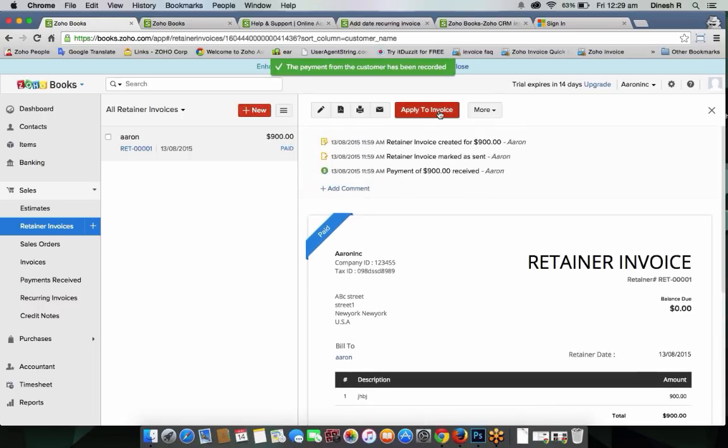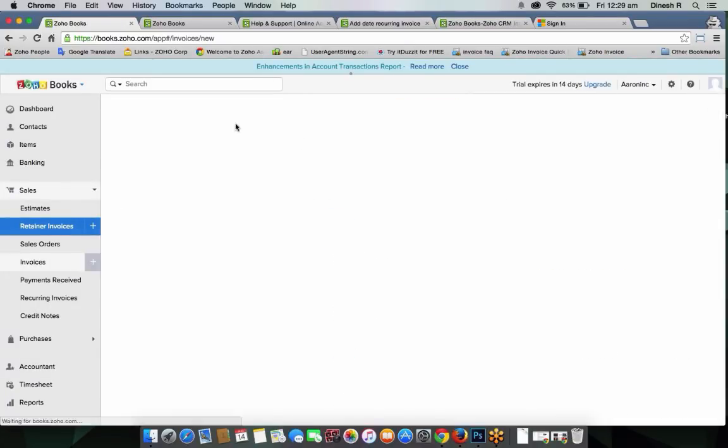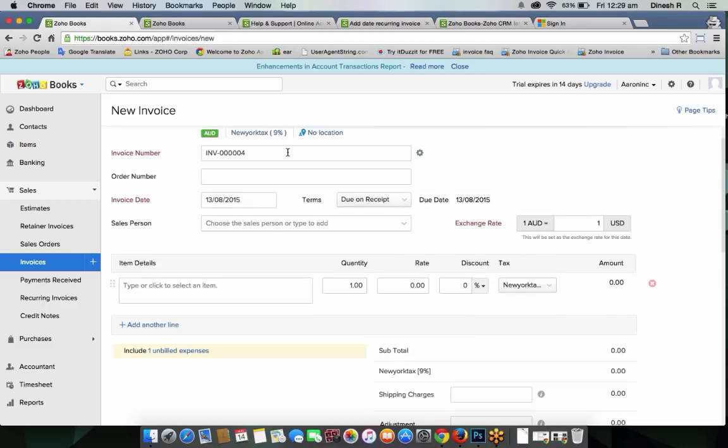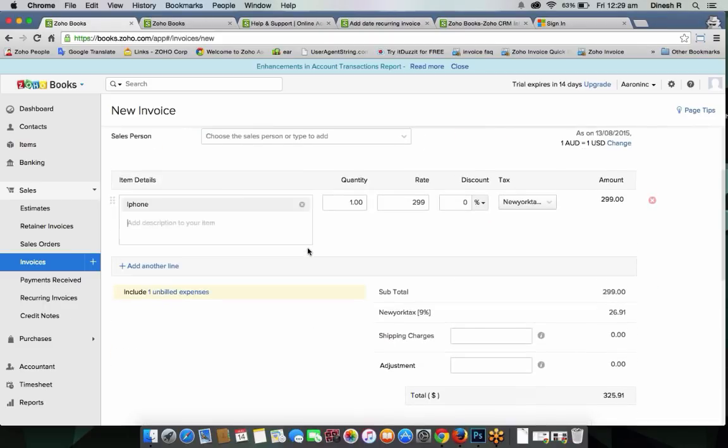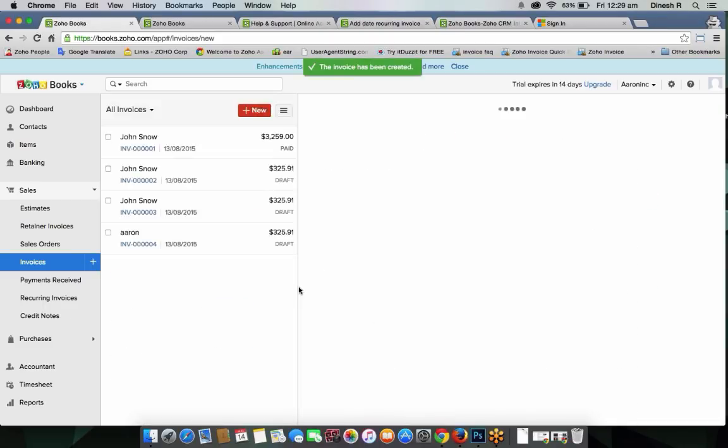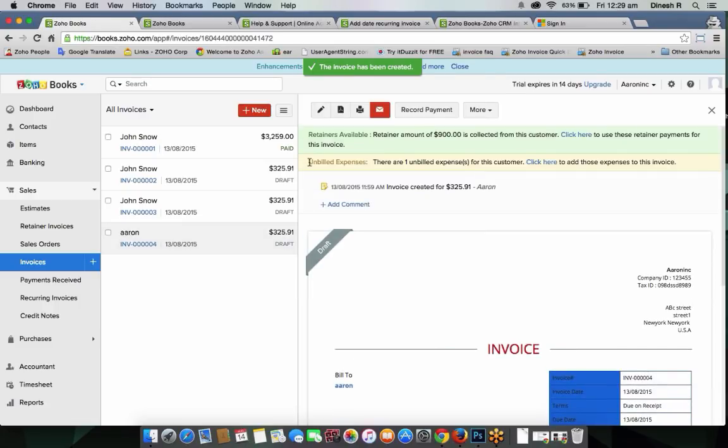And now you can apply this to an invoice. You can click on apply this to an invoice, and since there is no invoices, I'll create a new one for the customer Aaron, and I'm going to save this as new one. And when I create a new invoice, if there is an unbilled expenses, I will have them in the top, which will notify me. And again, if there is any retainers available, I can also click here to apply them.